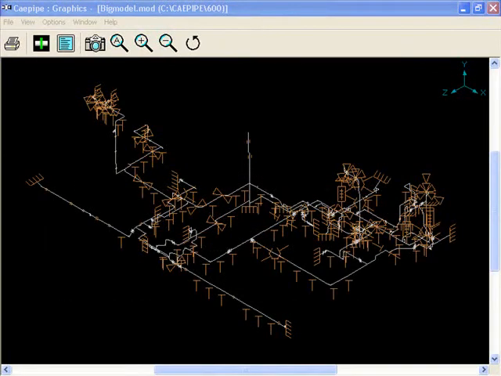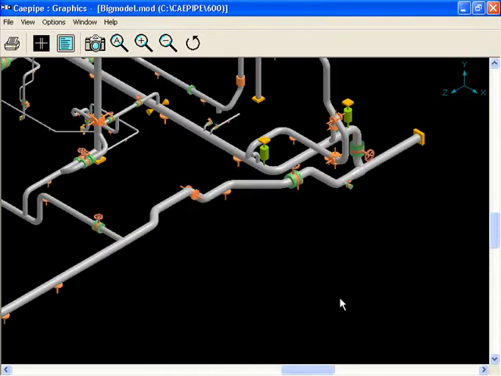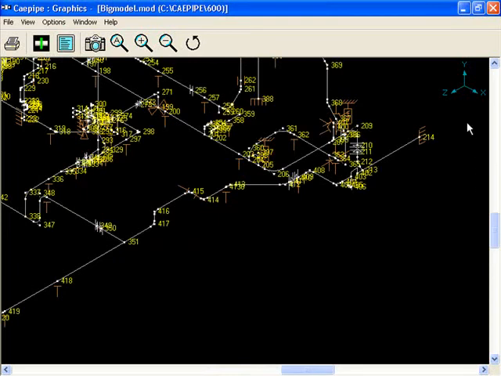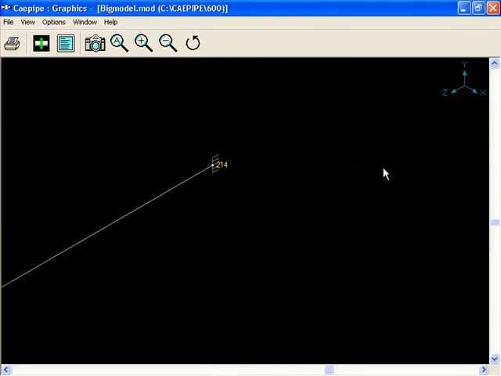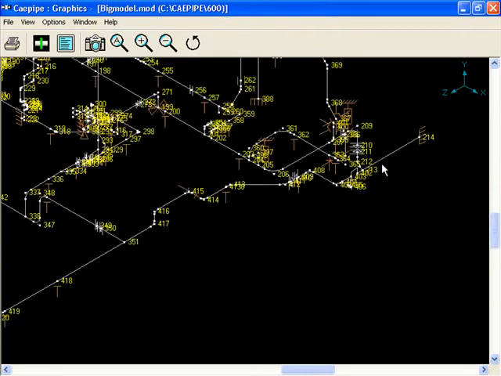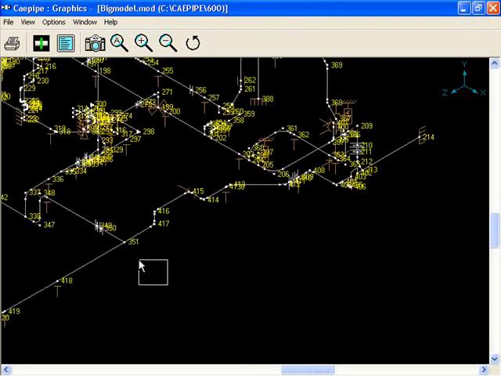Here's the graphic display of our model. This is the area that we will be working with. This is where the maximum loads reported are, at the anchor at node 214. To lower these loads, we will focus our efforts at this bend here at node 407, as well as this T-section at node 351.